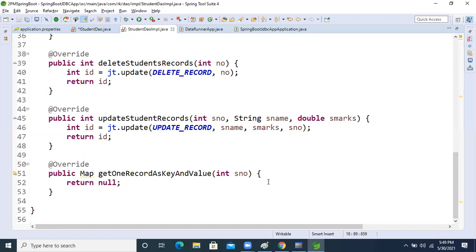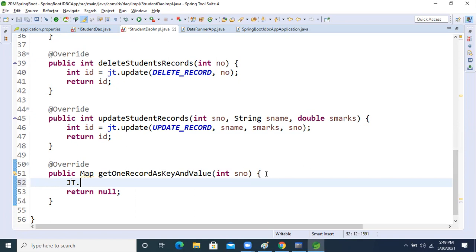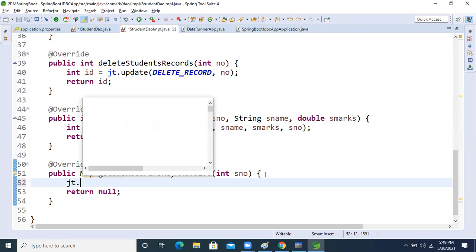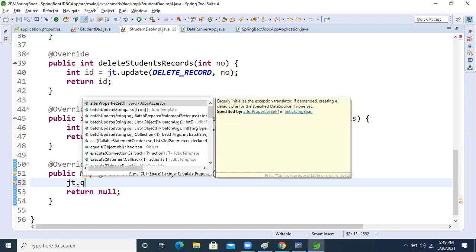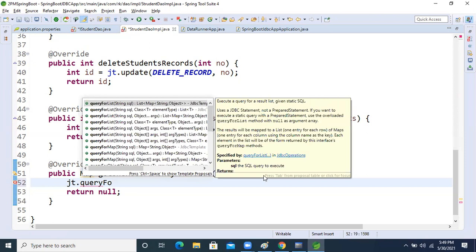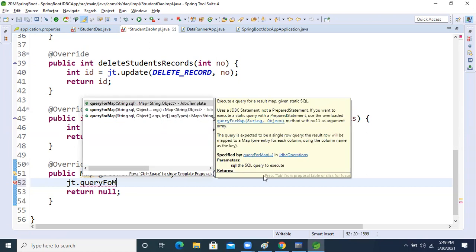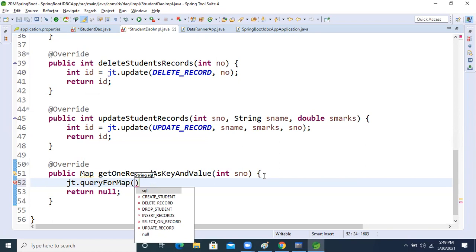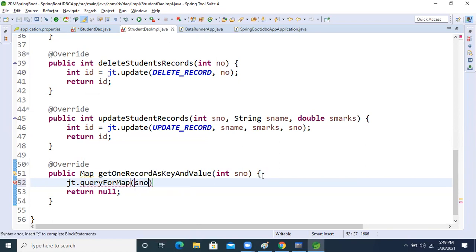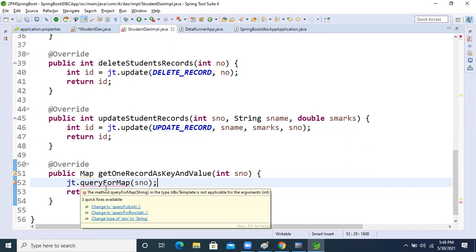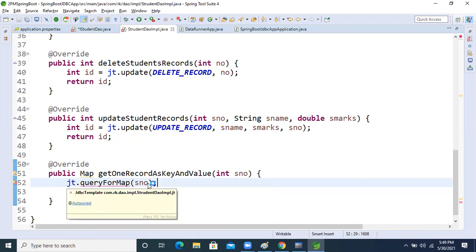What is the method? Map, right? So here we will take JT dot queryForMap. Inside that we will pass SNO, right? Now this method will return what? Query for map, the query we need to pass, and the argument array, correct.